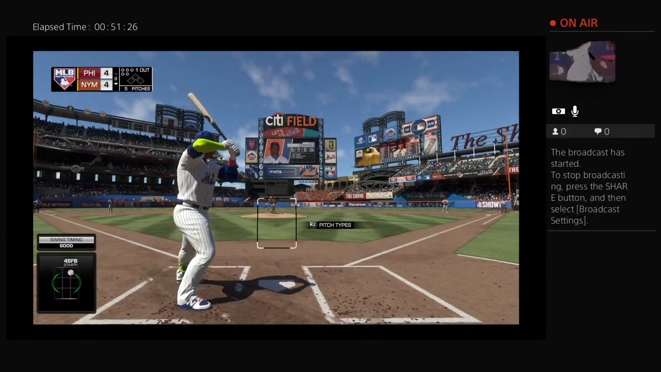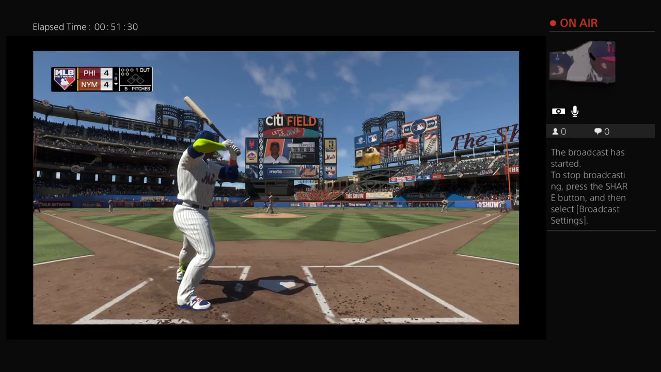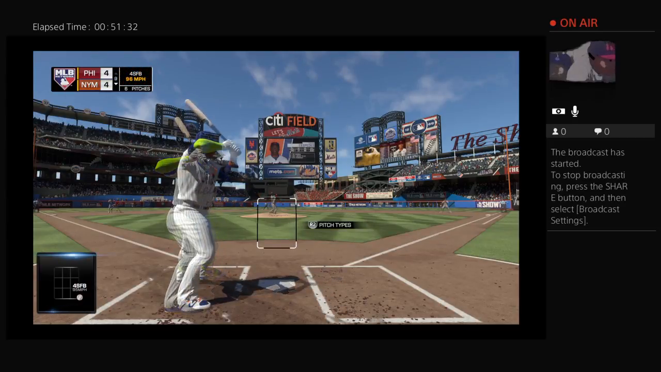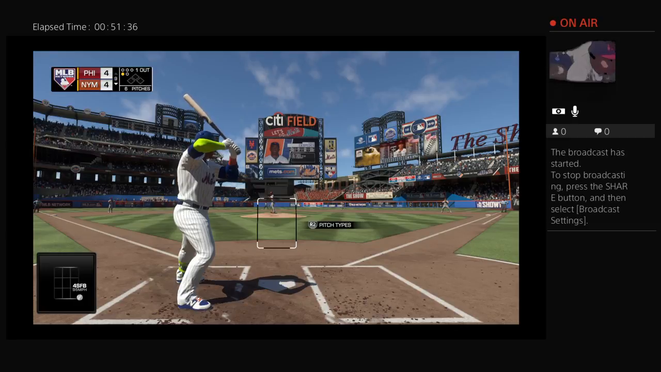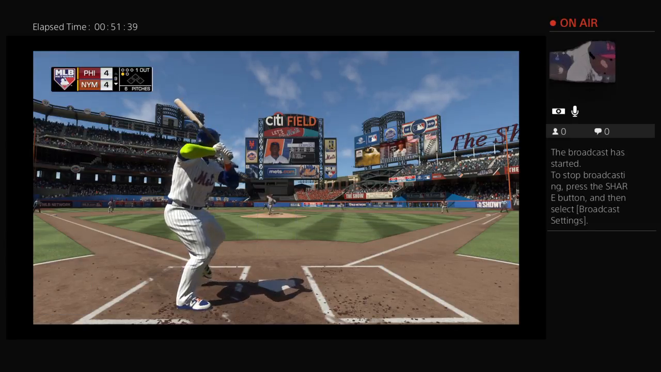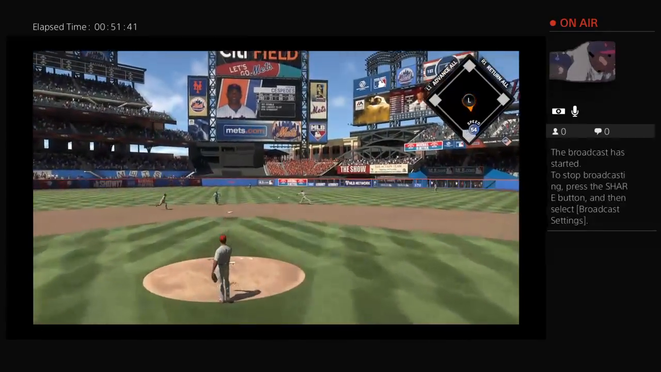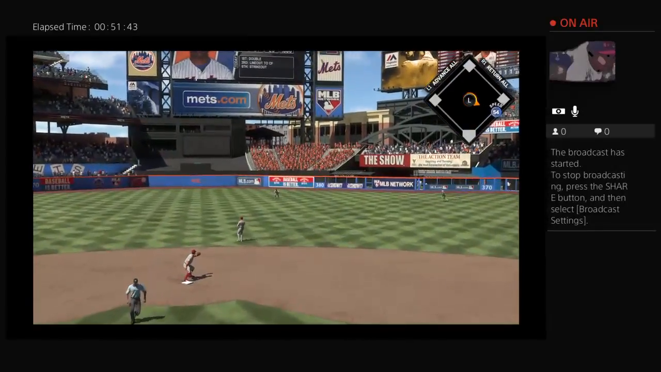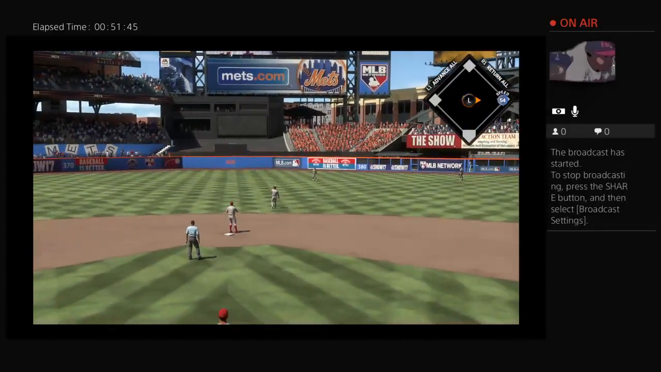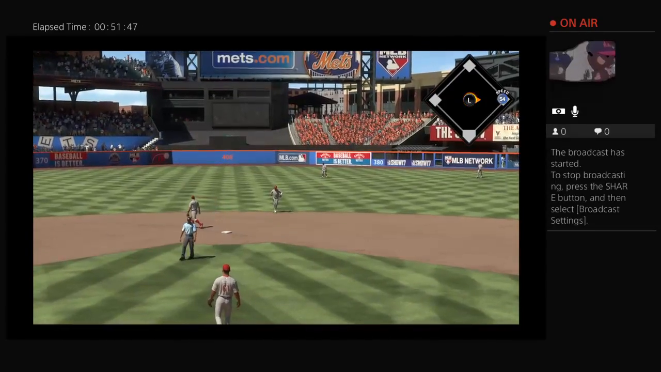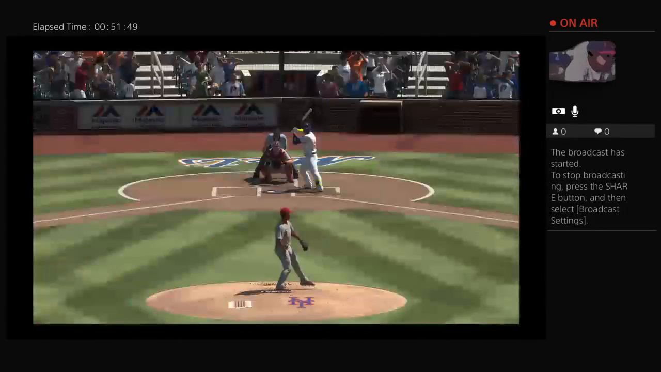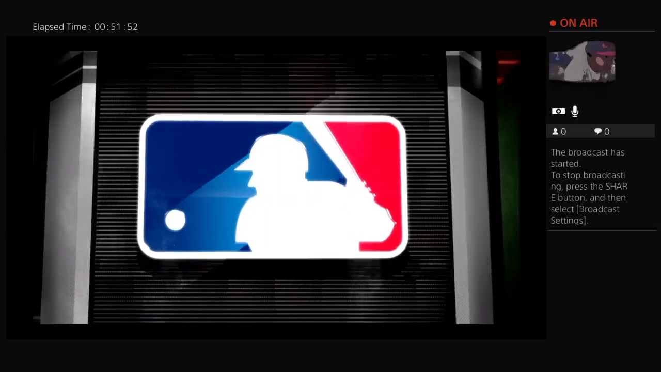Yoenis Cespedes. He'll look to bounce back after striking out his last time up. First offering on its way. Went about halfway there, but it's a called strike regardless. Come on, Cespedes. Back up the middle. And that finds its way into center for a 1-out base hit. Well, they got a little something started now. 1 out, little 1-out rally. Got a chance to win the game. You got the winning runner on base now.